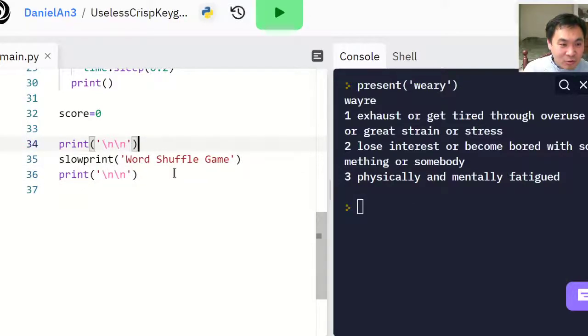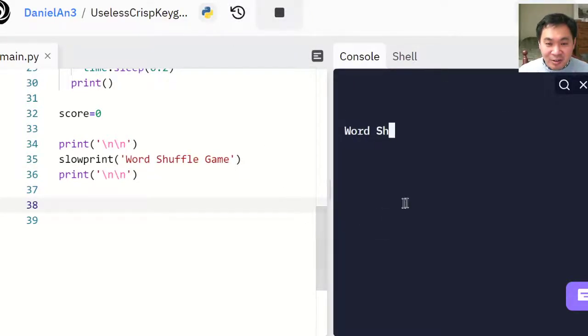Usually you press shift and cursor to select something, then you can do Control C or Command C to copy, and then if you do Control V or Command V, you end up pasting it. So that's a shortcut to copy something fast and put it in the next one. Let's see what it does. Oh nice, right? The word shuffle game is shown.